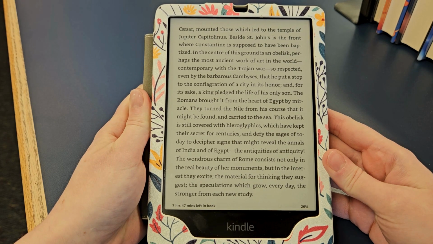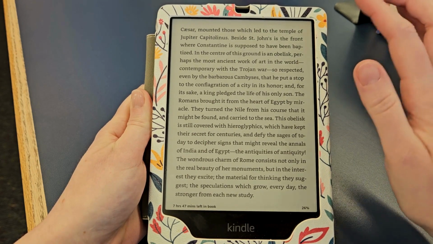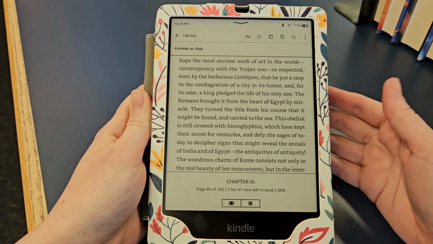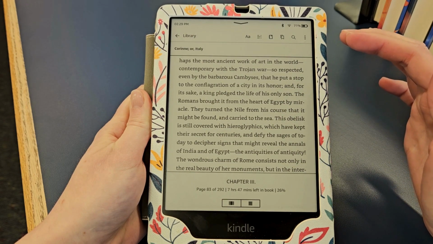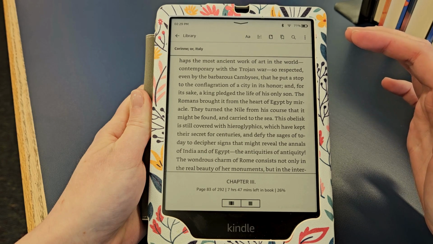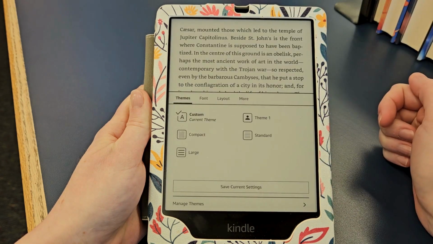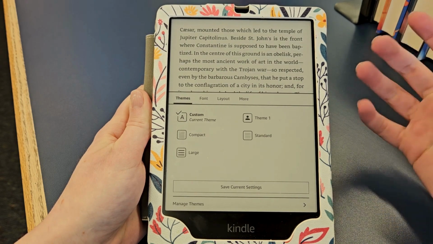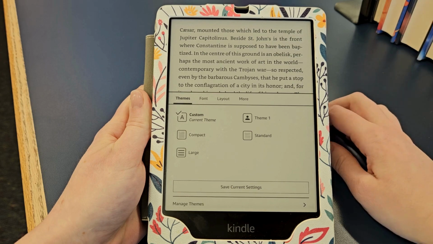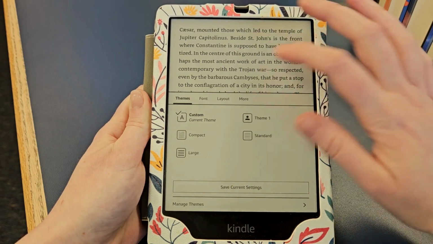So here is my book, and for whatever reason I'm not feeling this font, so I am going to hit the top of the page and you'll see that this is my tray with my options, and we are going to focus on the font. So big A, little a, these are your font options. First it opens up to my themes, and I'm okay with my theme. That's your spacing. You can add custom themes. Your book may have its own theme, but we're going to focus on font.